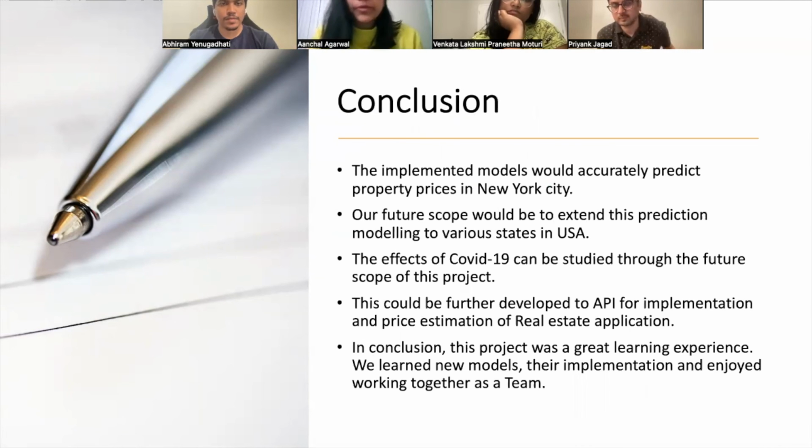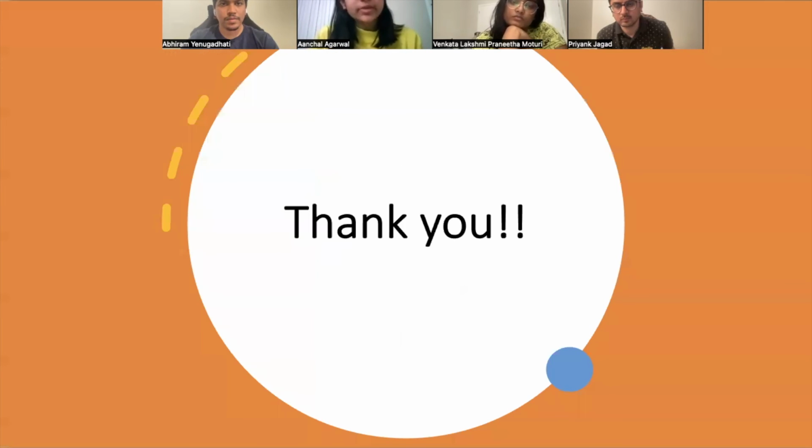Regarding the future scope of this project, it can be extended to multiple states, and this could be further developed into an API for implementation of the price estimation of real estate properties. So that's about it. We did find that all our models accurately predicted the housing price.